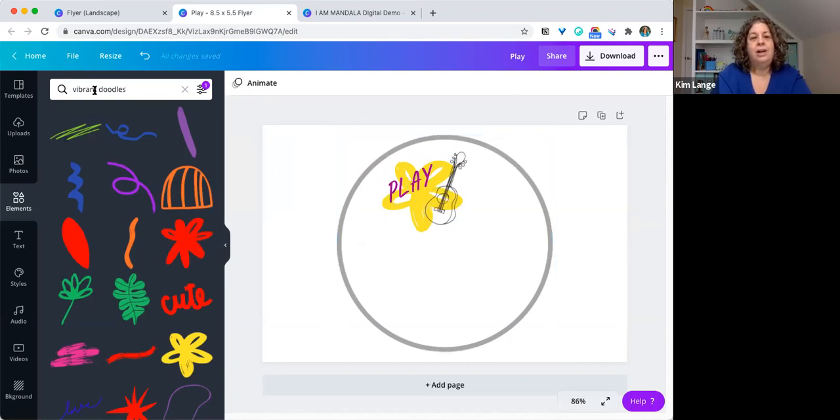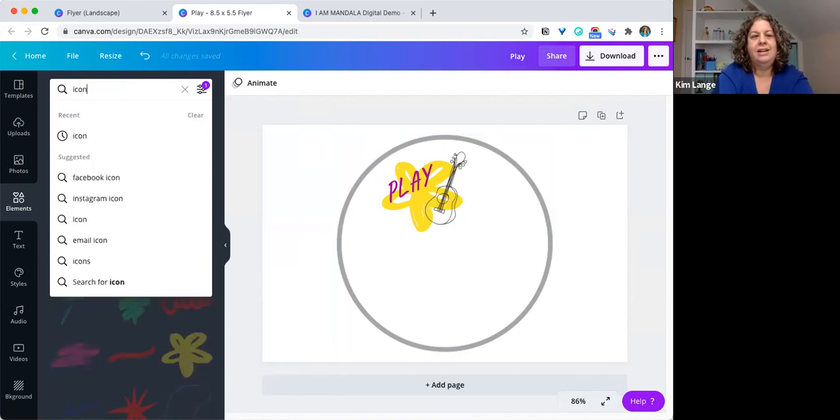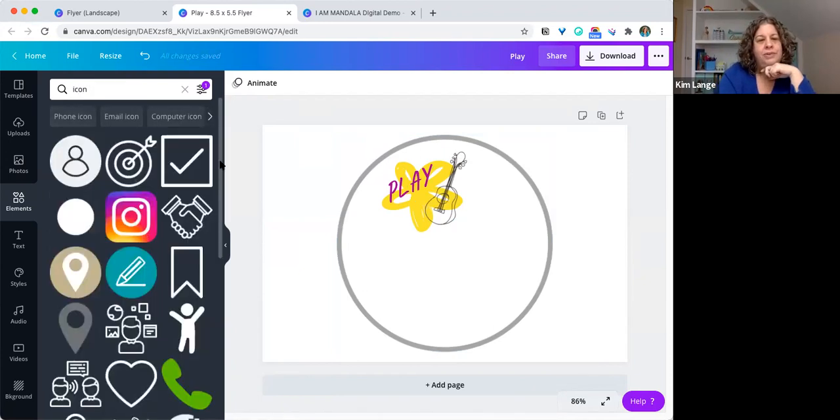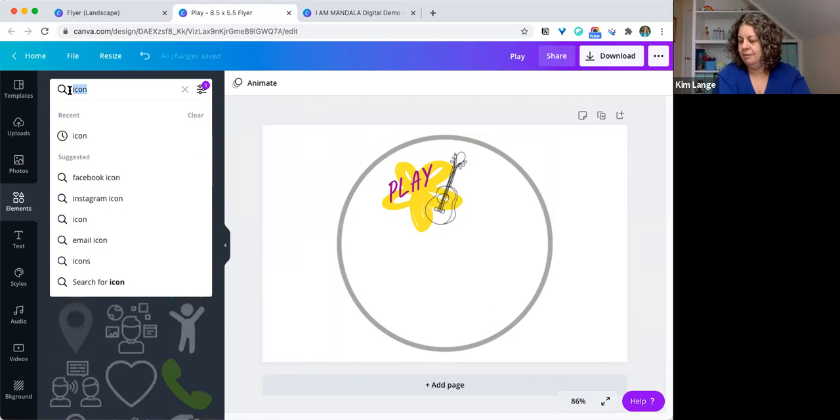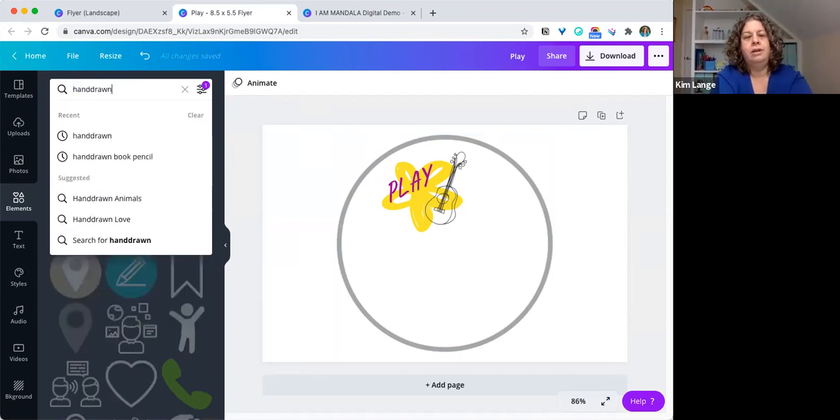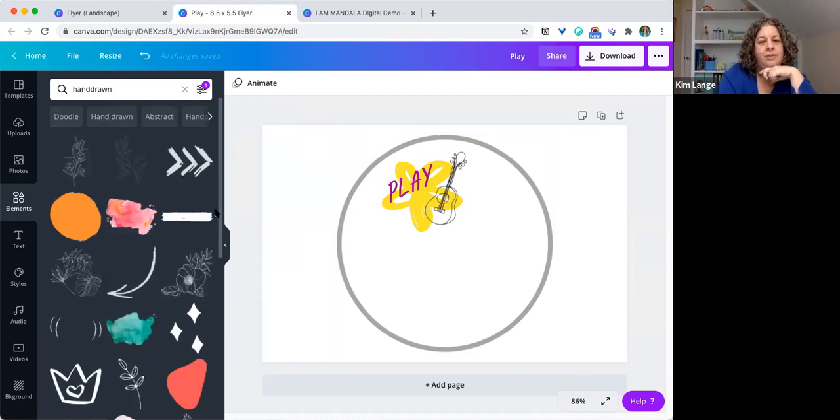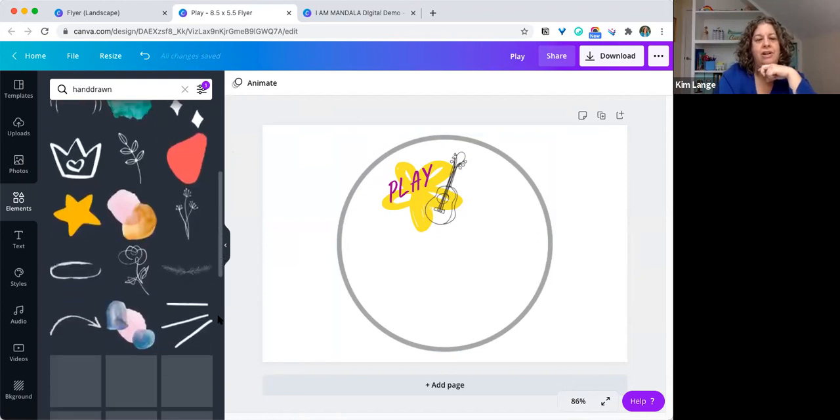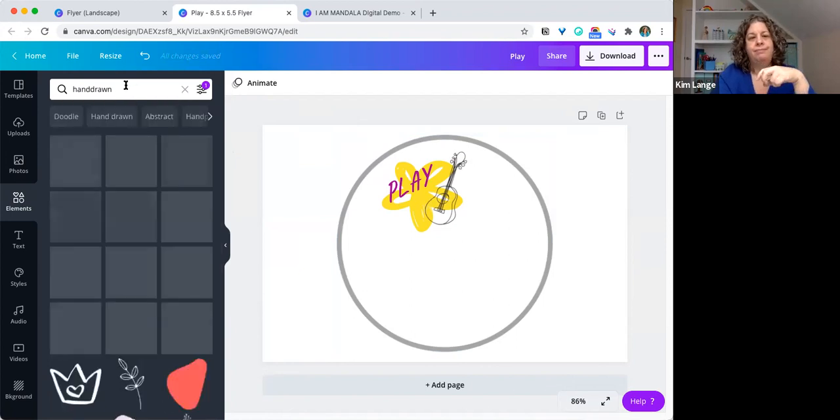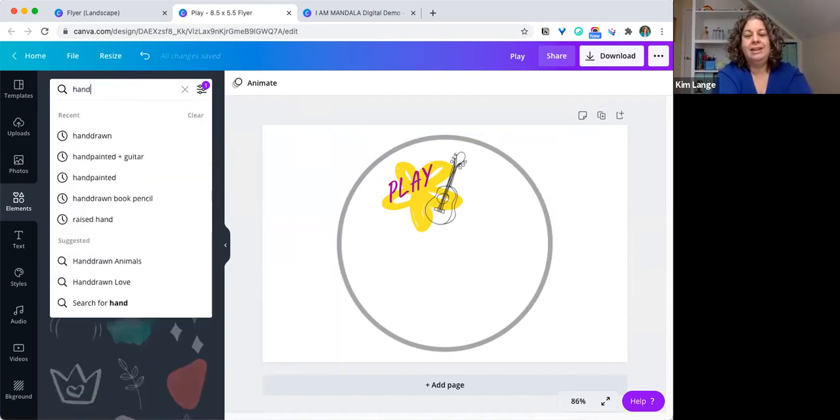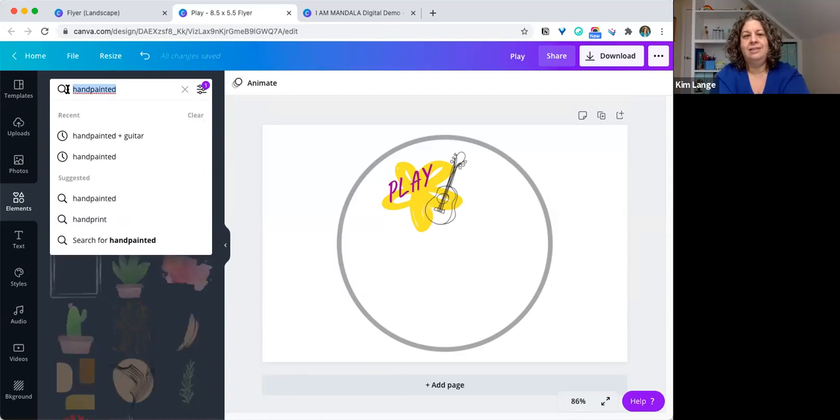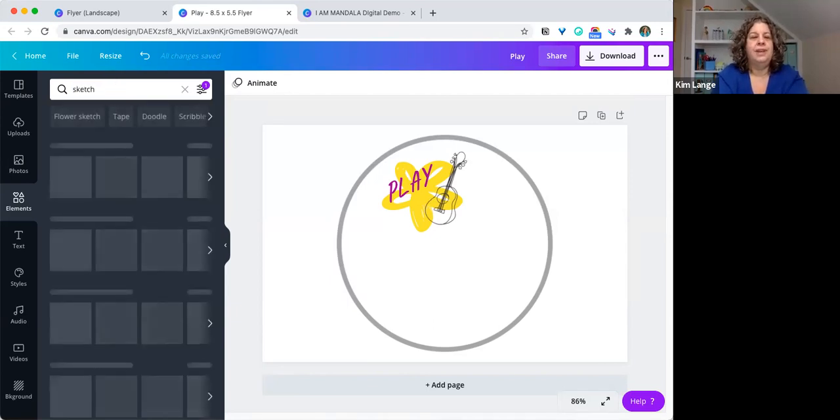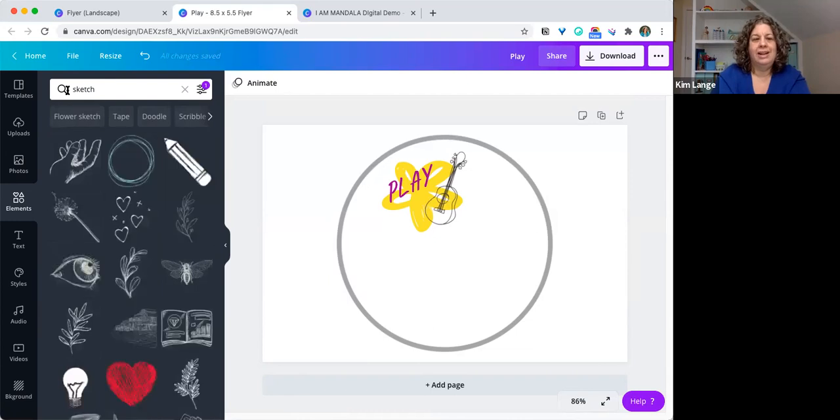All right, another one, we've got doodles, vibrant doodles, icon. Icon pulls up some interesting shapes and images usually as well. Hand drawn gives you some things that go with the hand drawn mandala look that we're going for. And hand painted is a good one to search. Hand painted and sketch. Sketch brings up some things that look more like I've drawn that as well. And you can put those on there.